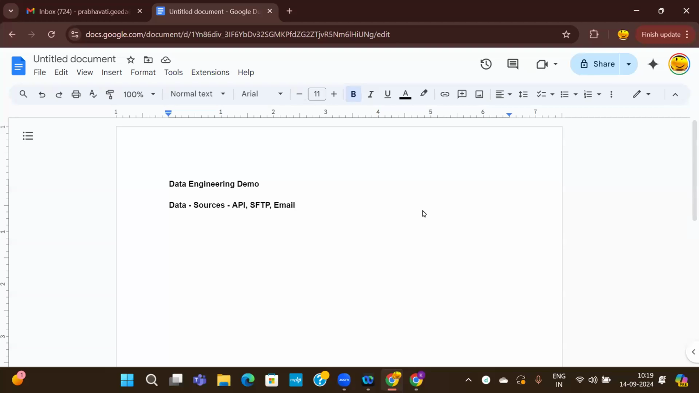So our daily roles include data ingestion or extraction from various source systems. Data engineering roles include extraction, transformation, and loading. So this is what we call ETL. So data engineering involves building ETL pipelines. Building ETL pipelines.